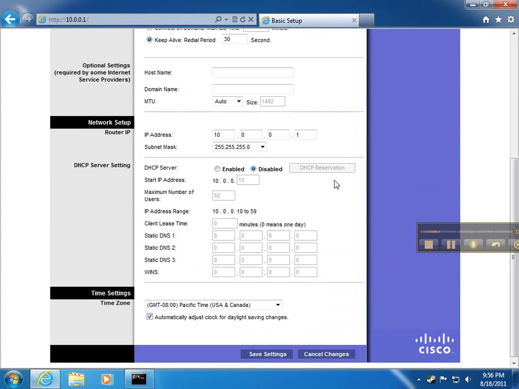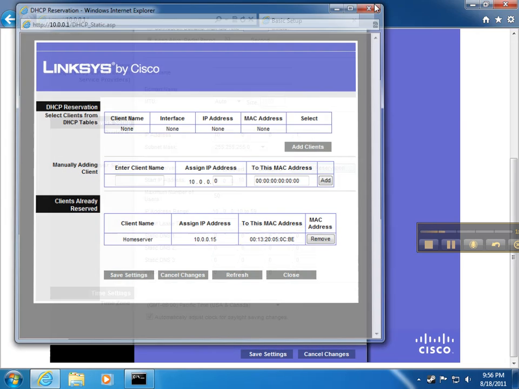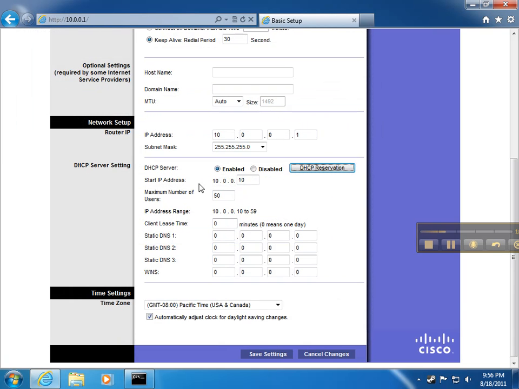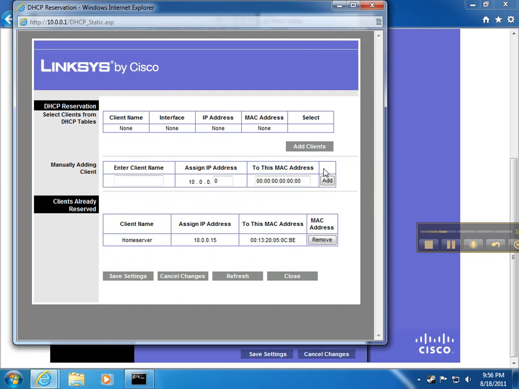Now here you want to go to the DHCP server. Yours should be enabled. Mine is not, because I'm hosting Windows Server. You want to go to DHCP reservation, and if you look here, my starting IP addresses are going to start at 10 in the sequence. So I'm just going to make my computer 11, and this will be my desktop.